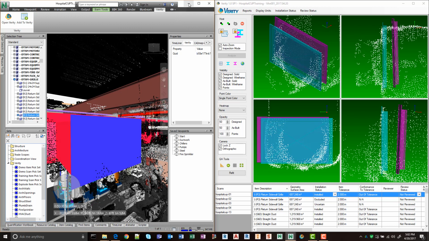Now I'm going to go ahead and minimize Navisworks and maximize Verity so we can see the impacts of this, but keep in mind that if you have this on two screens or split screen, you'll be able to see what's in Verity and what's in Navisworks at the same time.